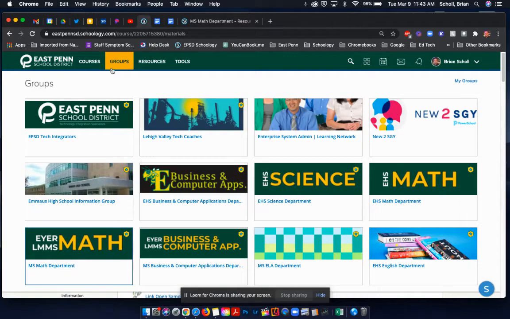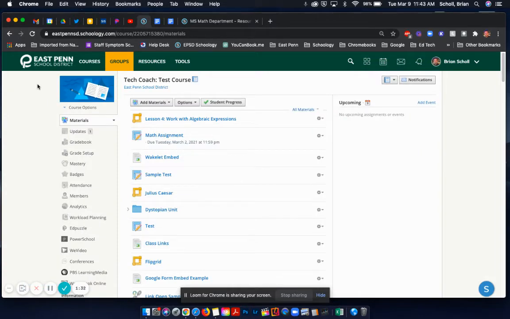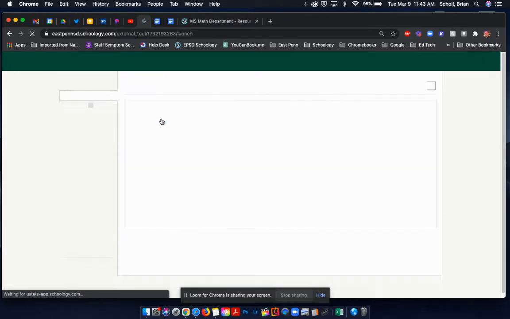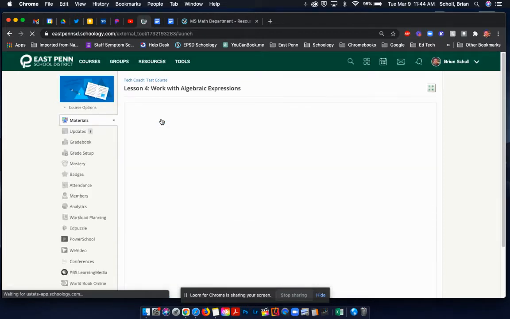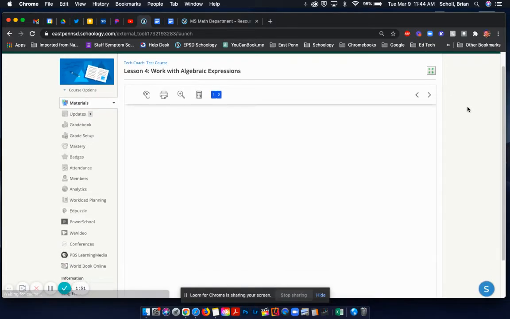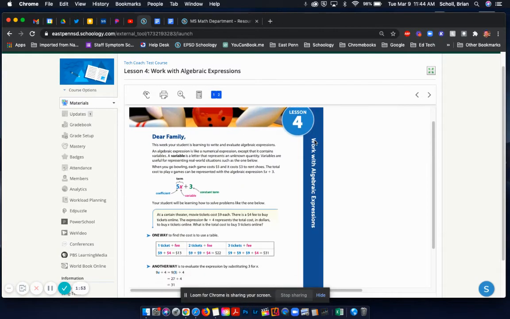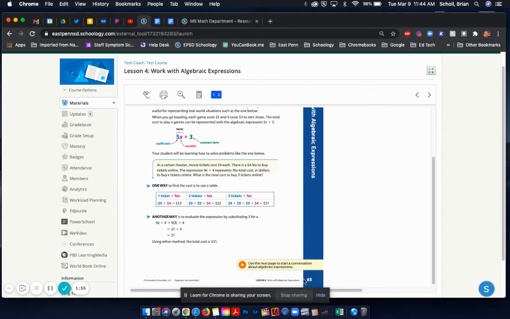So I've already added one as a sample just to my test course that I use. So this is how it would show if you do an individual lesson. So for a student, this would pop in here. A student would click on it, and what it's going to do is embed it right inside of Schoology for them. It's not leaving. And right here would be the start of Lesson 4. And I checked these pages match up, so it is the current Ready Classroom.